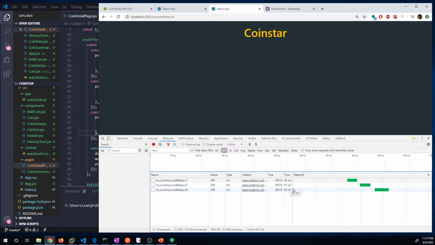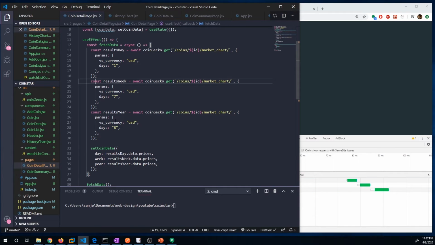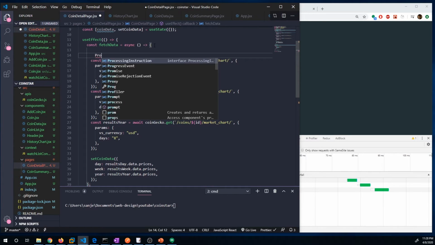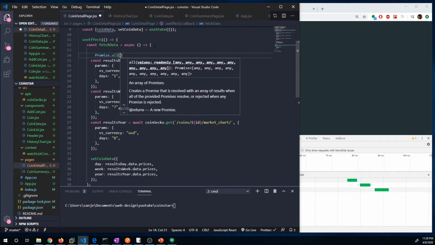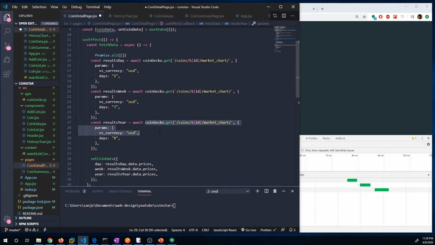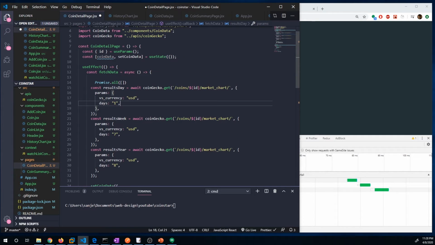So how do we go about actually sending all 3 of these requests at the same time and then awaiting all of them together, instead of waiting for one, then waiting for the next one, and then waiting for the next one? Well, we can do that with Promise.all. So if we do Promise.all, we can pass in an array of promises. If you look at this, the CoinGecko call, that AJAX object, is going to return a promise. So we can pass in these promises.